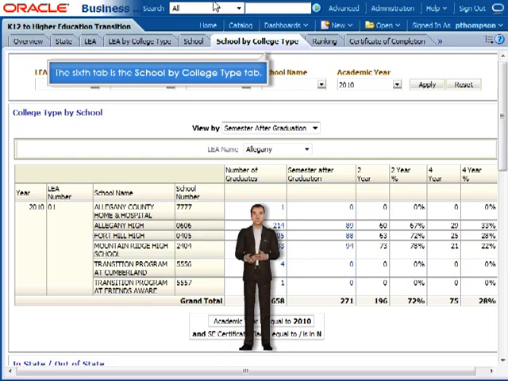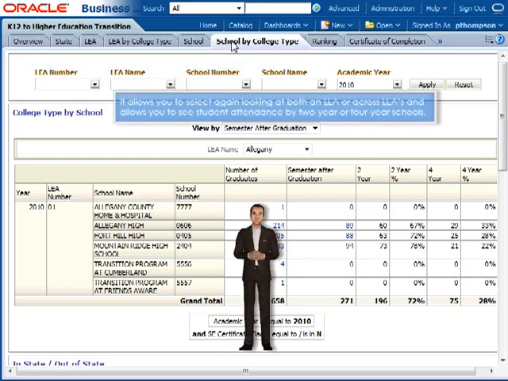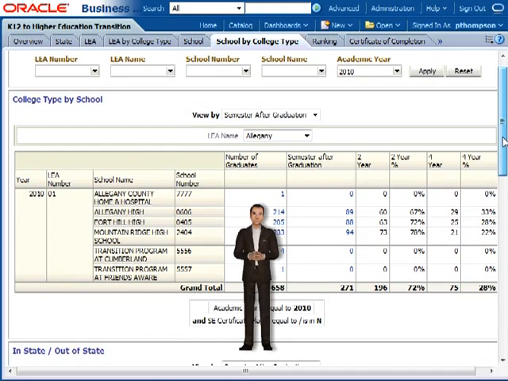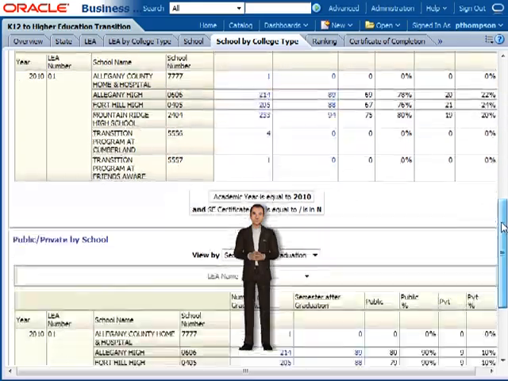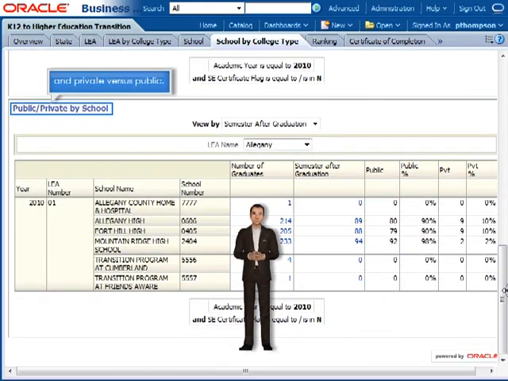The sixth tab, School by College Type, allows you to select again looking at both an LEA or across LEAs, and allows you to see student attendance by 2-year or 4-year schools, in-state and out-of-state, and private versus public.